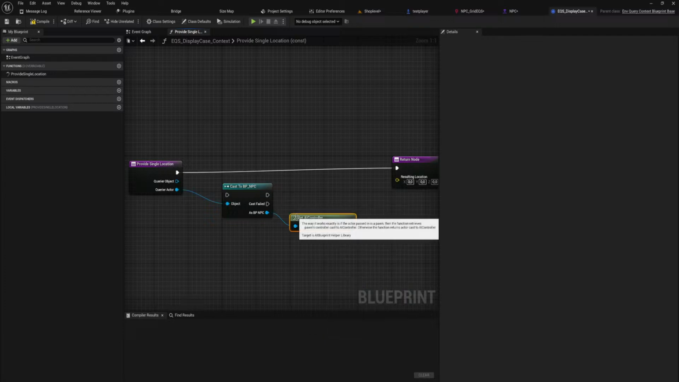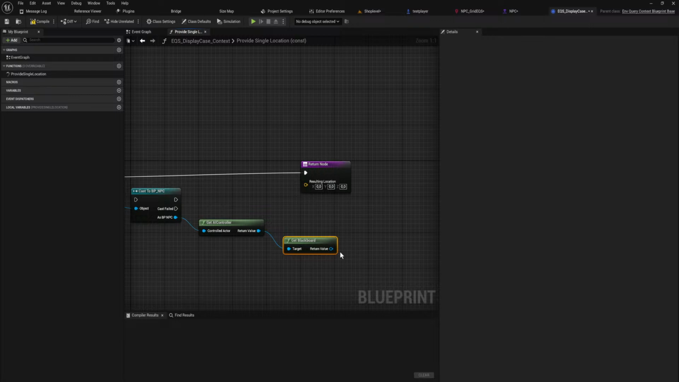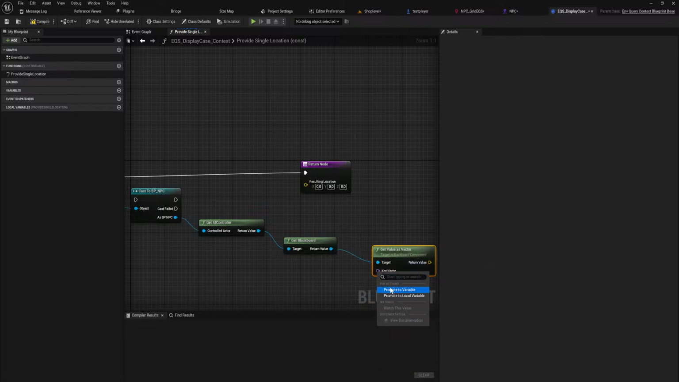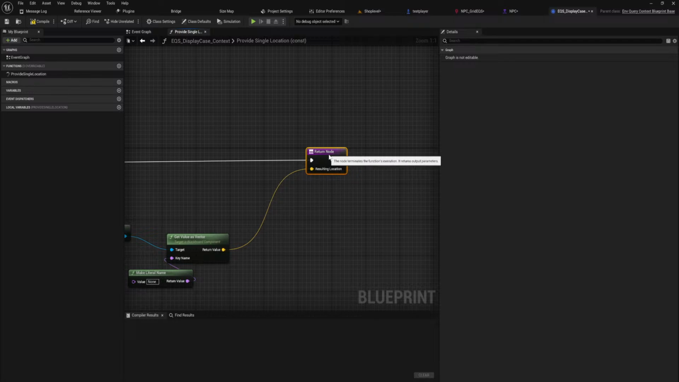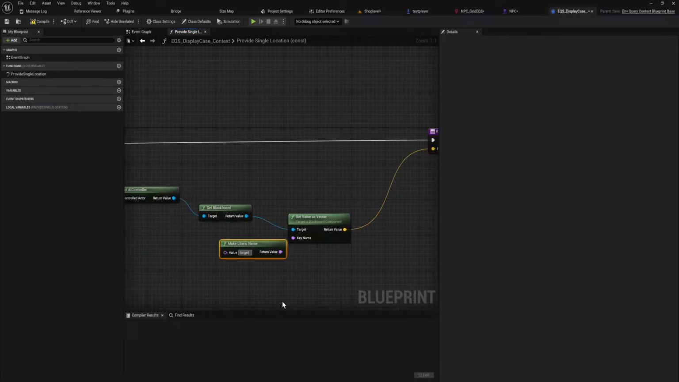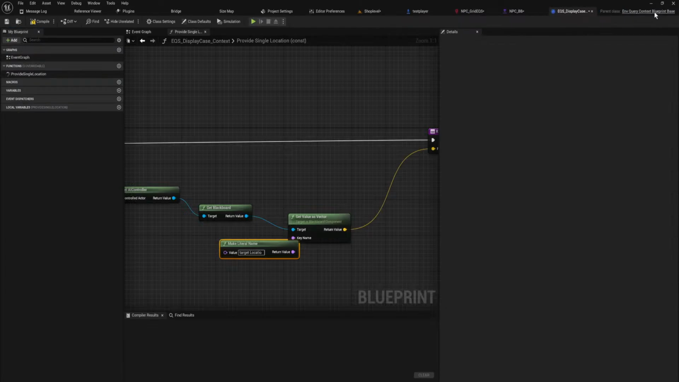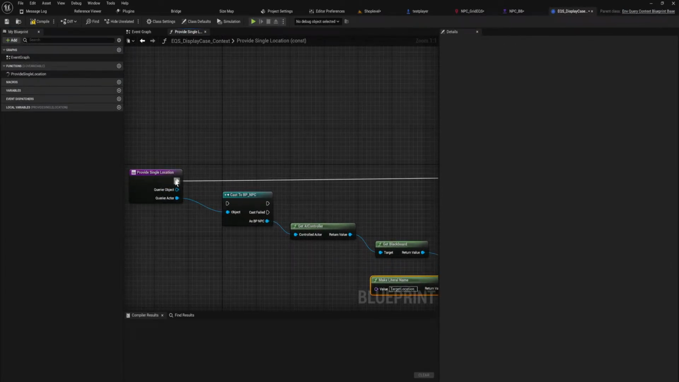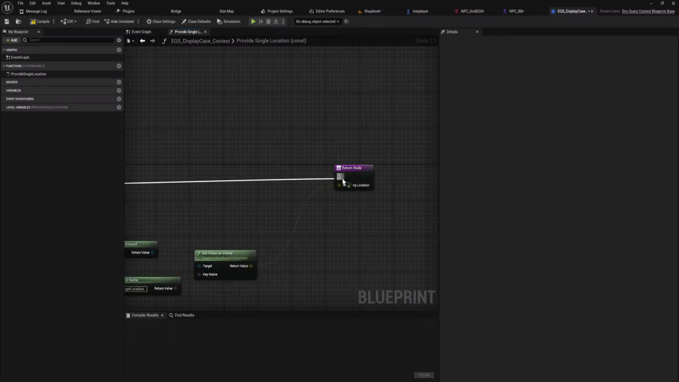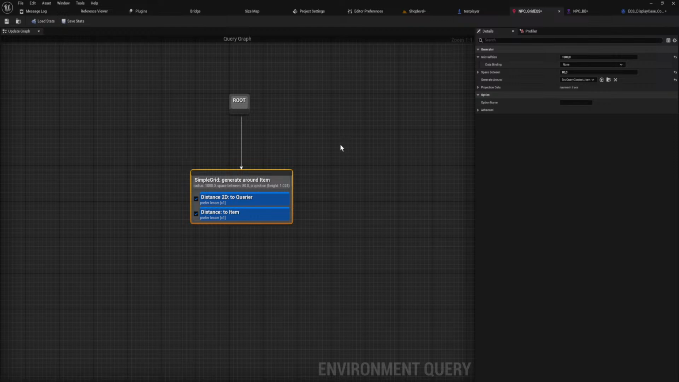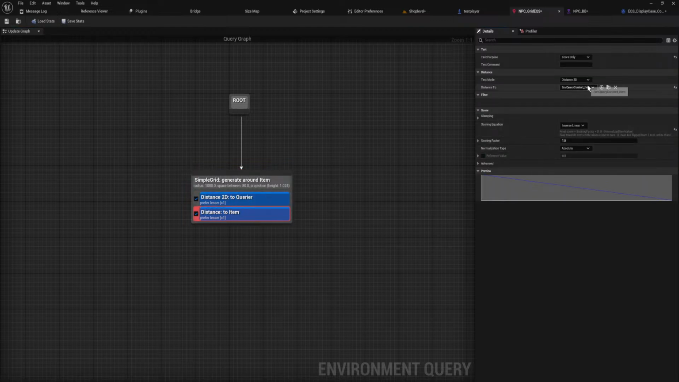Get AI controller. Get blackboard. Get value as vector. We make a literal name, and from that we get the target location. Definitely going to copy that instead of typing it out, because otherwise there's going to be issues. So this way we can get a context of the target location of our specific actor. So then instead of the distance to the item, we check for the distance to the display case.